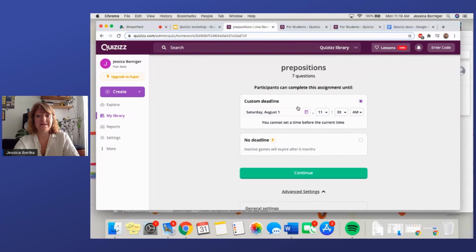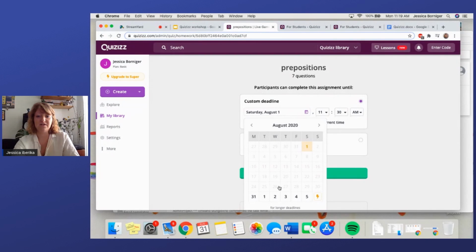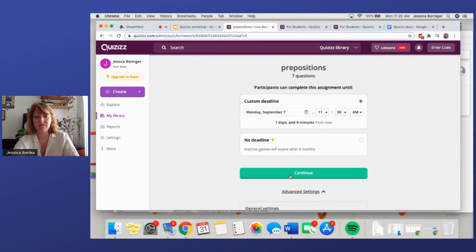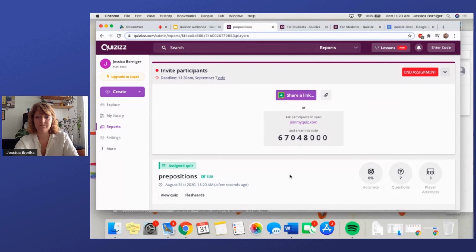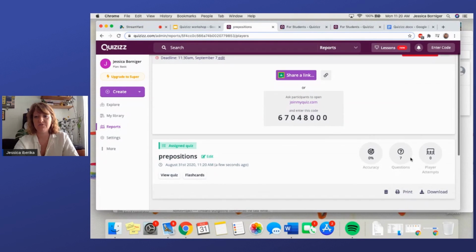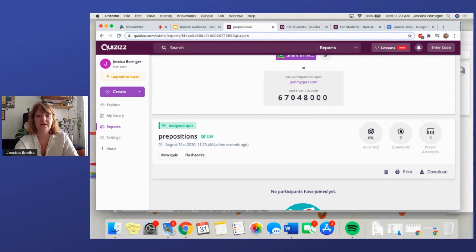And give a custom deadline. So say I want it to be completed by next week. Then you would share this link with your students or enter this code, and they would be given this as a deadline assignment for September 7th, and they would have to participate where you can follow their attempts, their accuracy, and how many questions they completed. At the end, you're also able to download or print the report, so you have it as a kind of saved feature as the teacher.